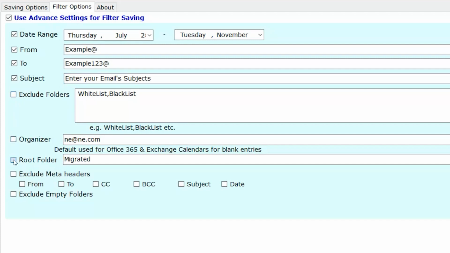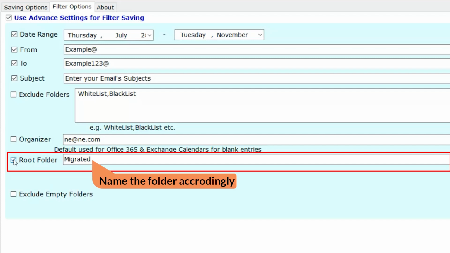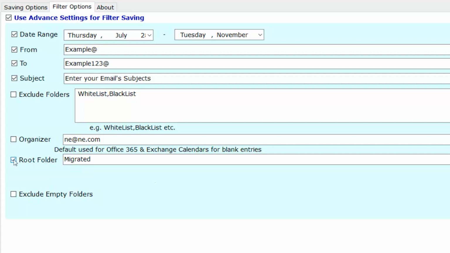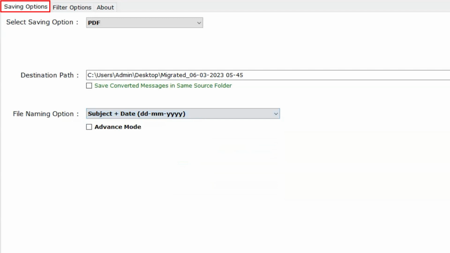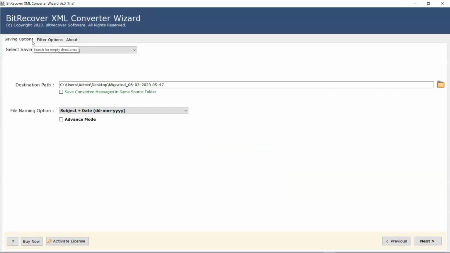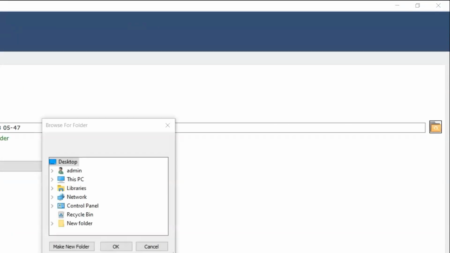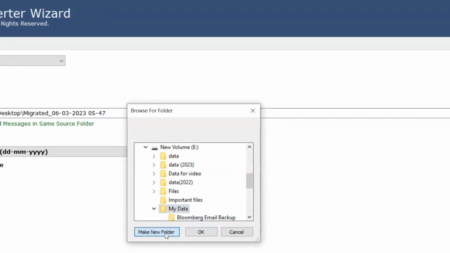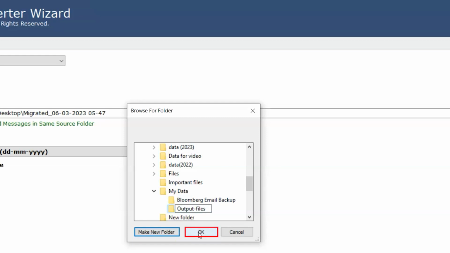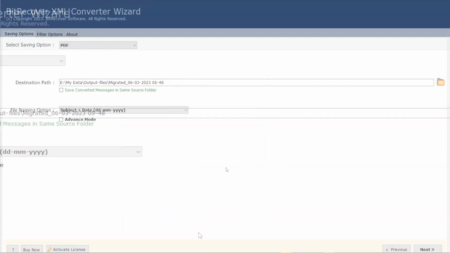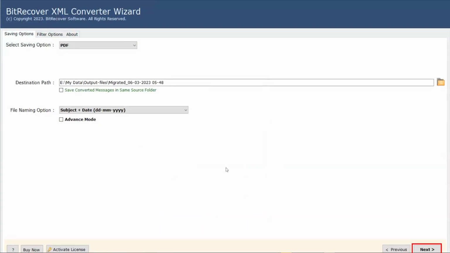There will be a root folder for your resultant files. It's possible to name the folder appropriately, but by default, it will be called Migrated. The blank folders can be removed by clicking here. Then click on the saving options. Click on the browse button to save the resultant file location. Now click on the OK button. Click on the next button to convert your XML file.